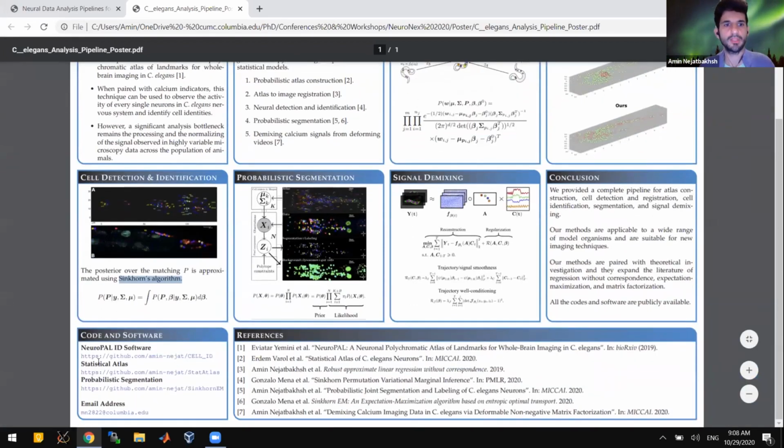Finally, I'm listing the papers that we published from these methods, and three of them were recently published in MICCAI. I also wanted to note that the code and software are all available on my GitHub page.